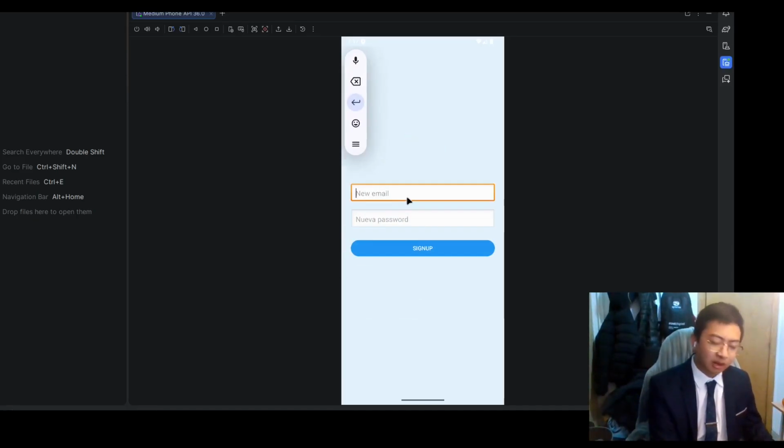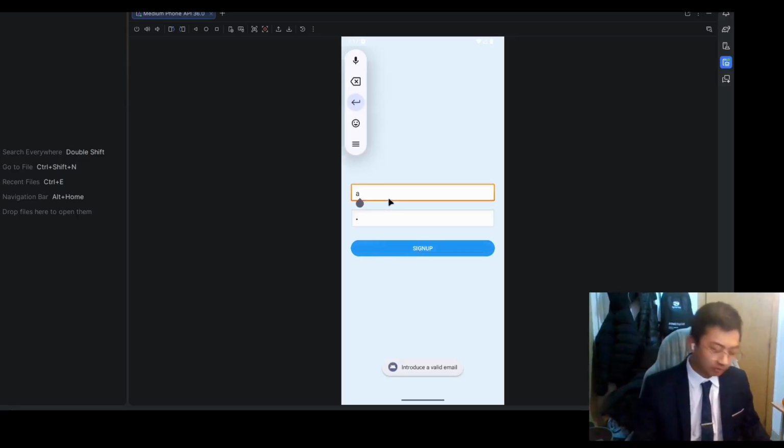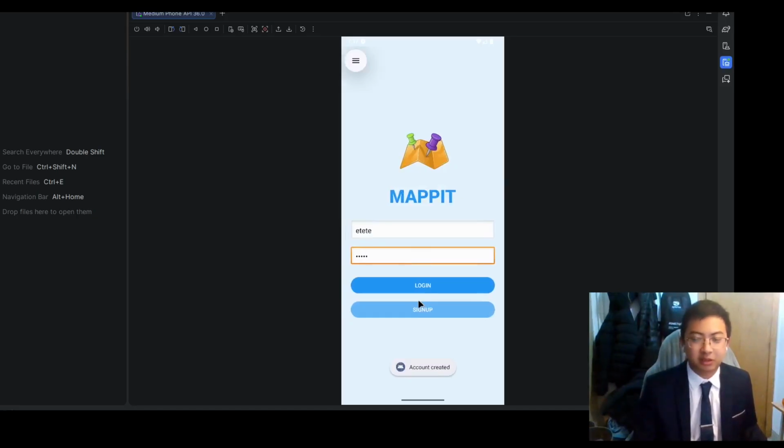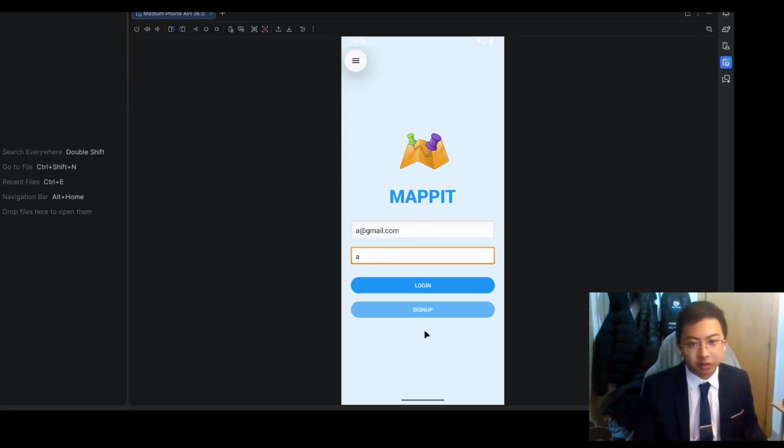Here, another error I found is that you can put whatever you want. So you can put A and sign up. Well, a.gmail.com and sign up. So I just created an account called a.gmail.com with password A, which shouldn't be allowed, right? Another good practice is that you should have something called forgot password, so in case the user forgets the password, they can recover it, right?